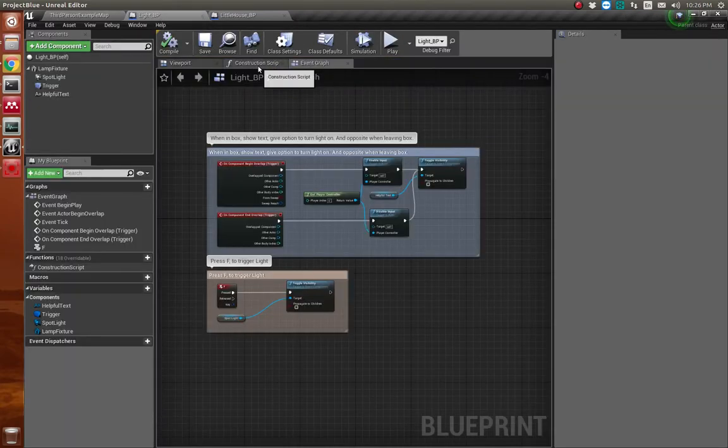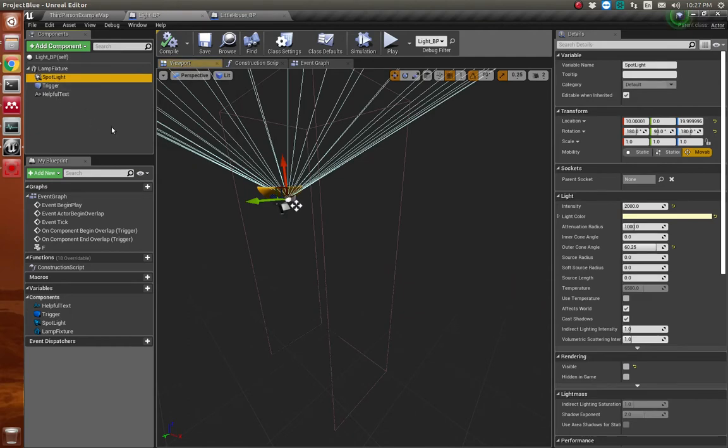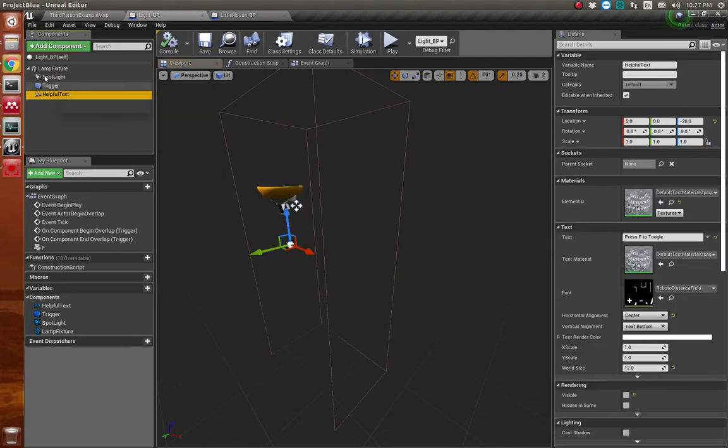This is the blueprint for this light. After going near to it, it will show you a text prompting you. You can press F to turn it on, turn it off. But you will get that text only when you are inside this box in here. So it basically has these components in here.